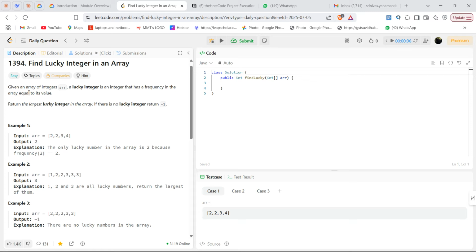So the problem is simple but interesting. Given an array of integers, a lucky number is an integer that has a frequency in the array equal to its value. Okay, so return the largest lucky number in the array. If there is no lucky integer, return -1.